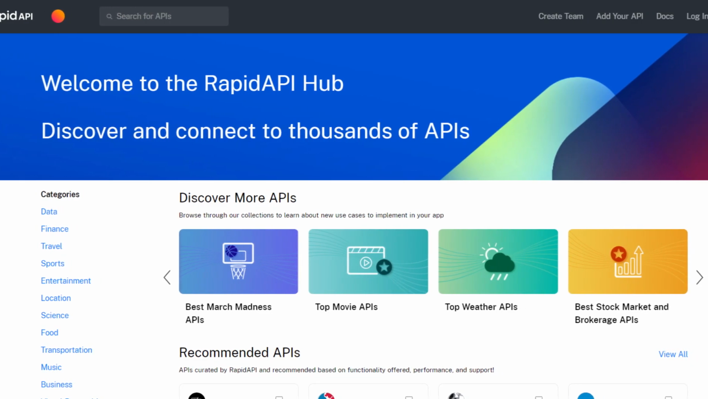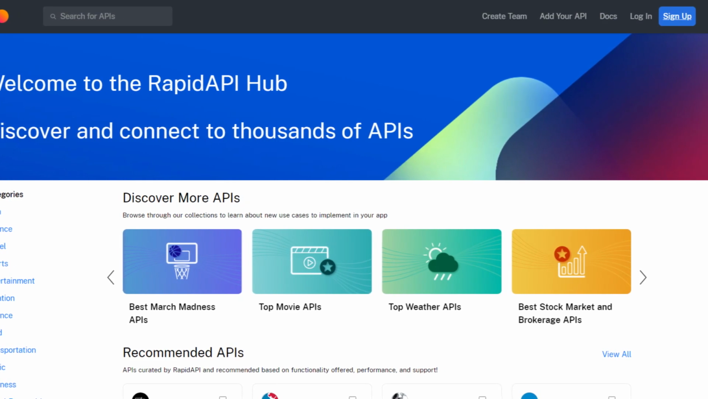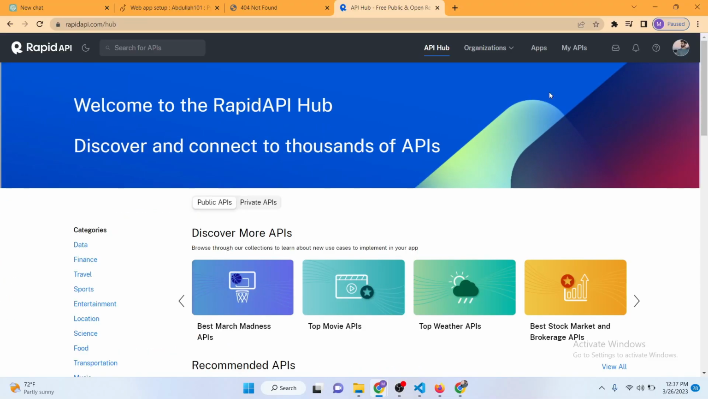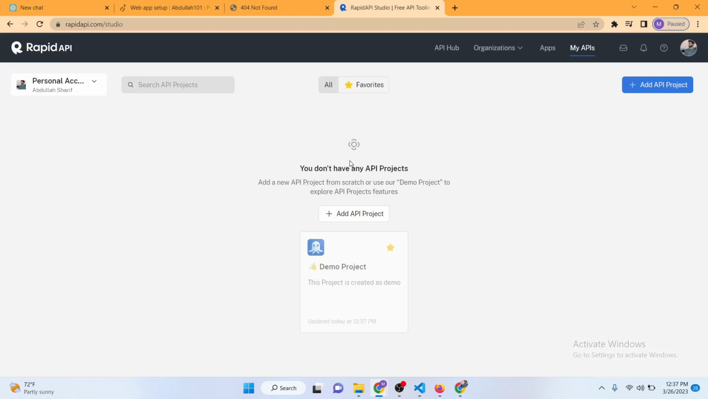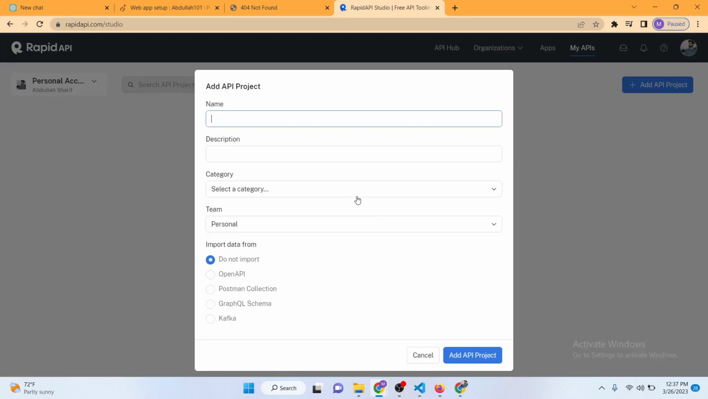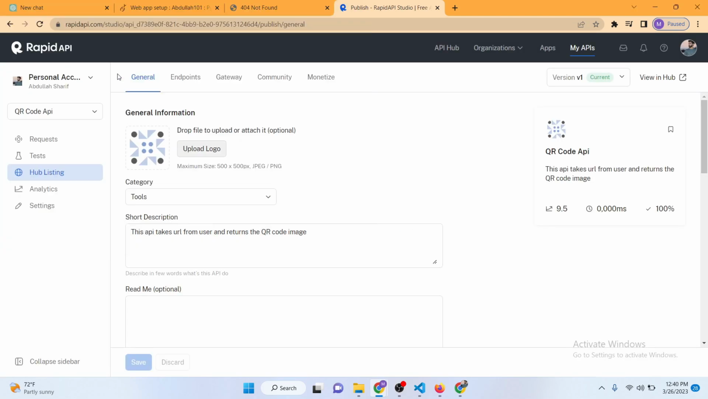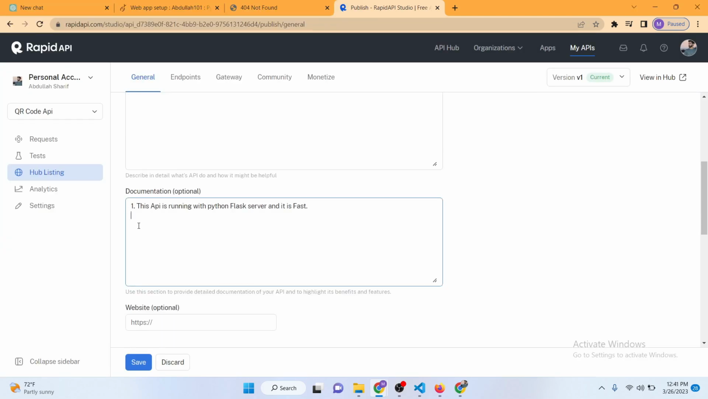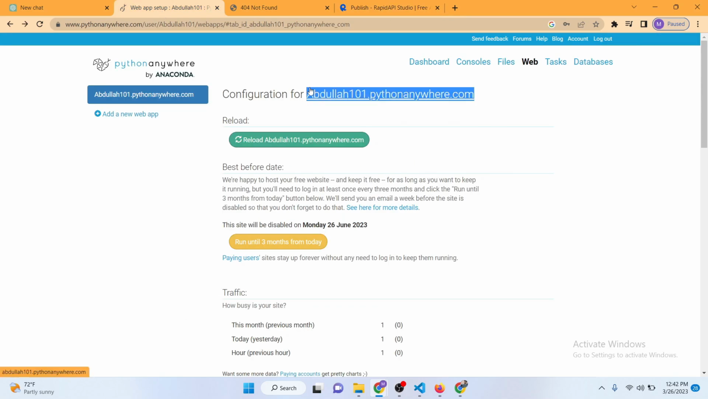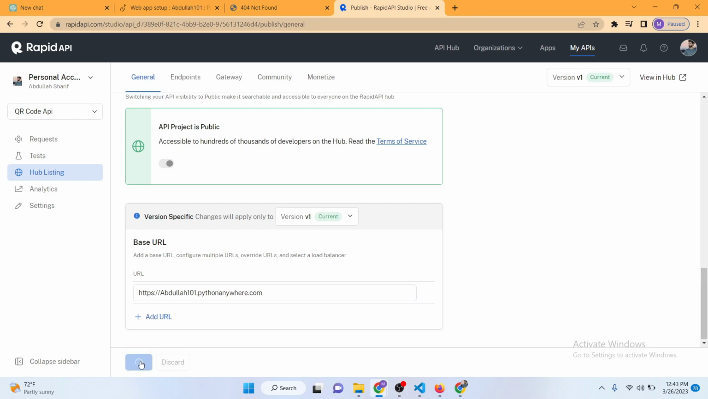Now it's time to publish our API on the Rapid API website. Go to rapidapi.com and sign up. You will see this dashboard. Click on My APIs. Click on Add API Project. Fill out some details. Now click on Hub Listing. Fill in some details about your API. Enter the base URL of your API server.